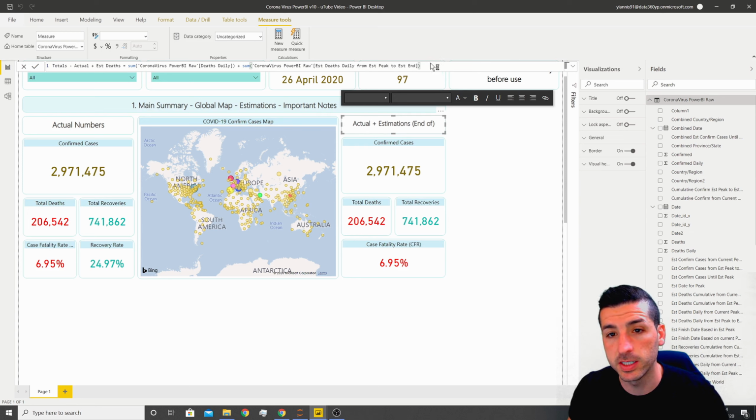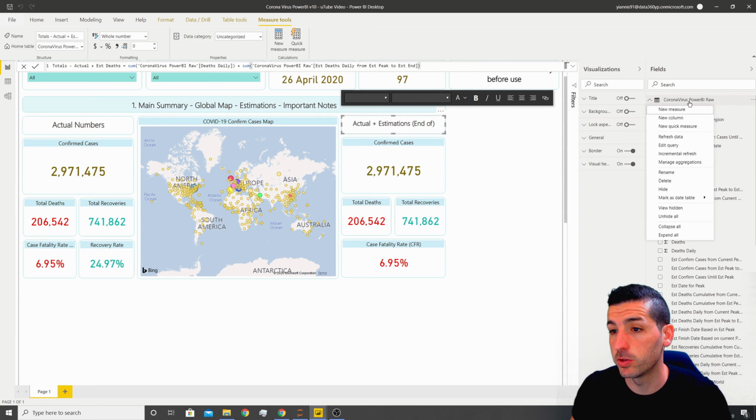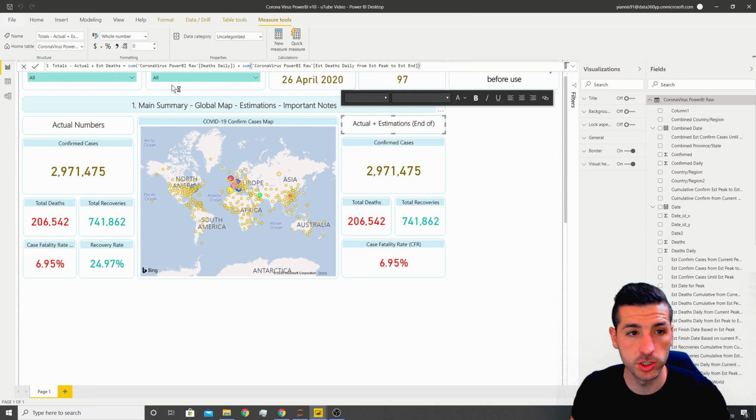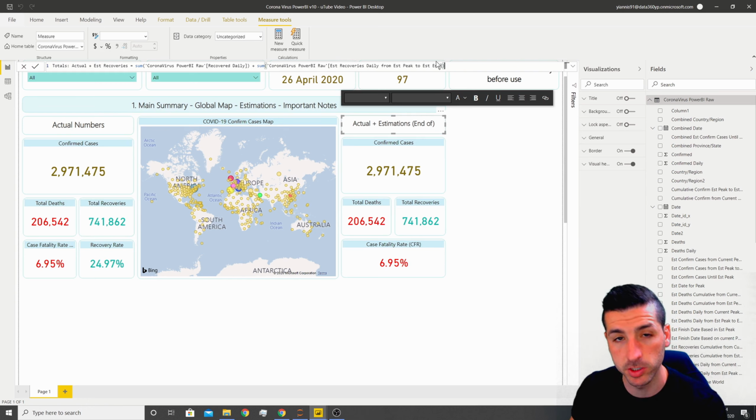So we click enter. The next measure now is going to be the estimated total recoveries. So we click on new measure, and then I'm just going to copy it and paste it over here, and this calculation is actually the recovers daily, which is this number over here, plus our estimations, which is the estimated recoveries daily from estimated peak to estimated end, and then we click enter.